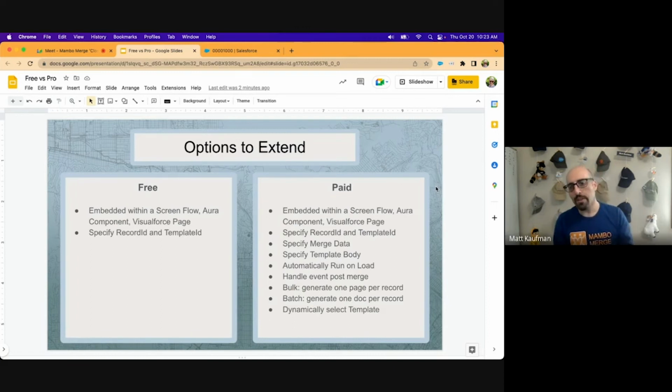On the paid side, you can see we have this really long list. So you can still embed it in the screen flow. And in addition to specifying the record ID and the template ID, you can actually specify all the merge data, so all the data that needs to be merged. And that allows you to do multiple queries.